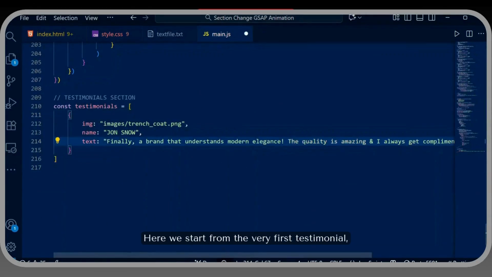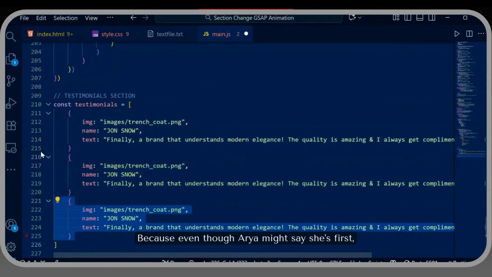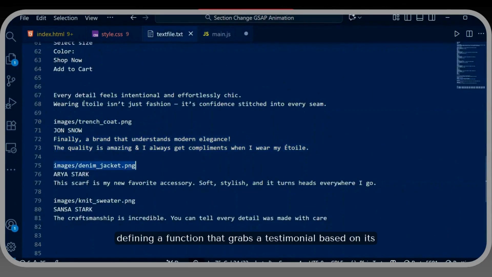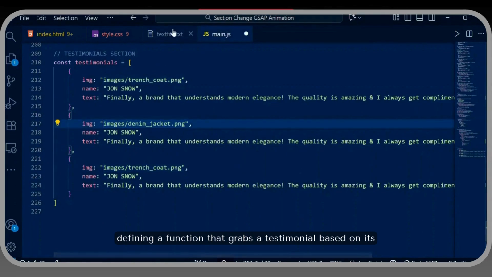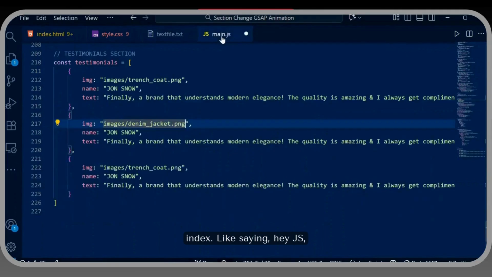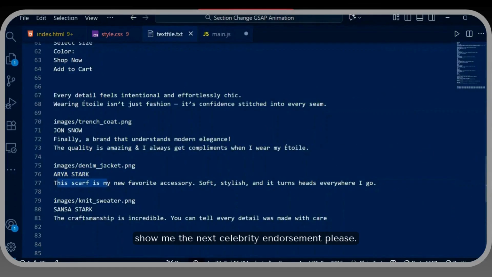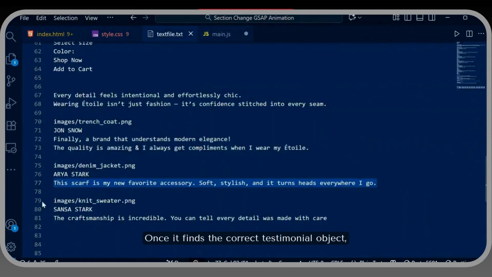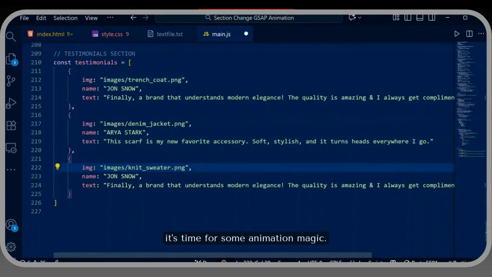Here we start from the very first testimonial, index 0. Because even though Arya might say she's first, JavaScript politely disagrees. We're defining a function that grabs a testimonial based on its index. Like saying, hey JS, show me the next celebrity endorsement please. Once it finds the correct testimonial object, it's time for some animation magic.